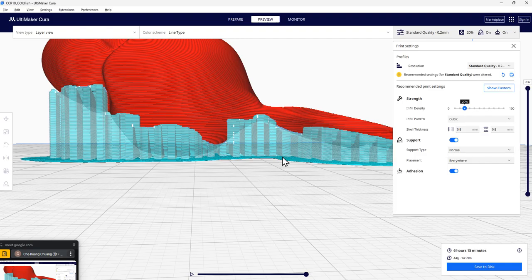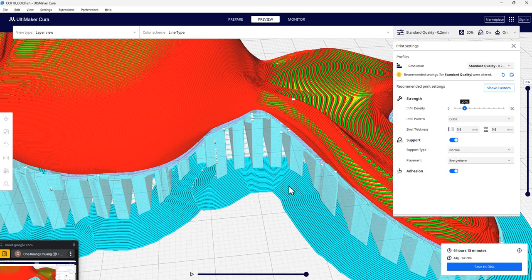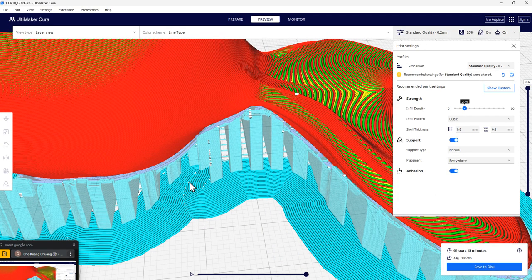But if the first layer fails, then there is a very high chance for you to reprint everything. So the first layer is very important. How do we make the first layer more stable and stronger? The adhesion is very important. If you have more, the first layer will have more supporting and stick perfectly to the platform.